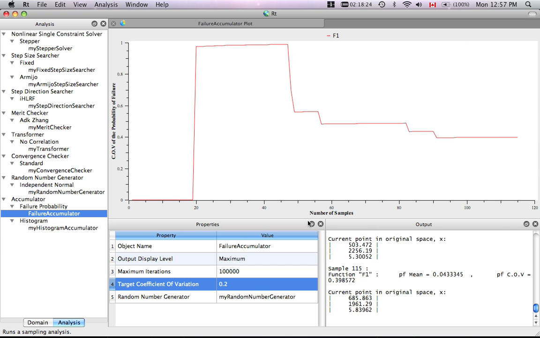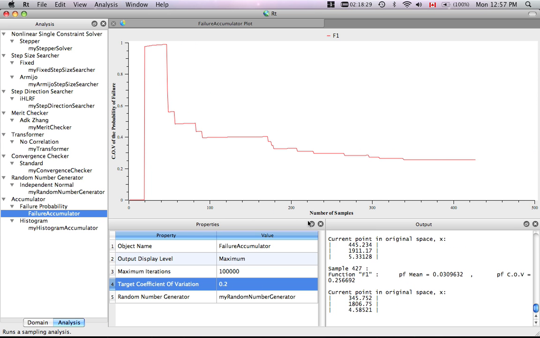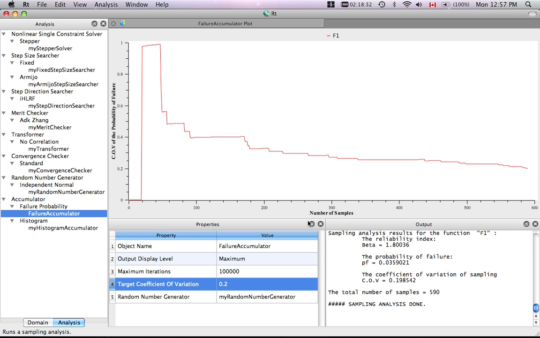So what is being plotted here now is a plot of the coefficient of variation of the failure probability, namely a sense of the accuracy of your sampling analysis. And you can see that it approached 0.2, namely 20%, fairly rapidly. So here we have the end point. After less than 600 samples, we have the result here. The beta is approximately 1.8, which seems to verify the FORM analysis, but keep in mind that a 20% coefficient of variation is extremely high. We would like to push this down to at least 5% before we really could start trusting the accuracy of the sampling analysis result.